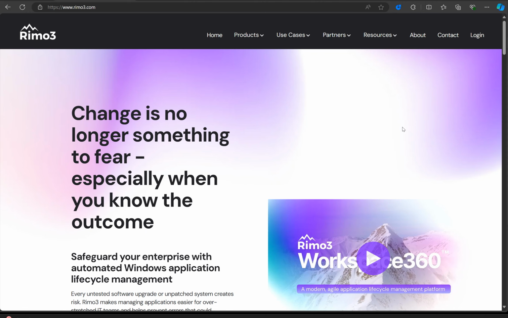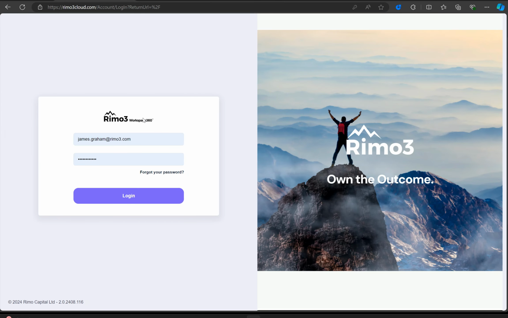So to get started, you first of all need to log in to Workspace 360. To do that, we can start at rimo3.com and click on the login button. Right, so this is going to take us to the Workspace 360 logon screen.